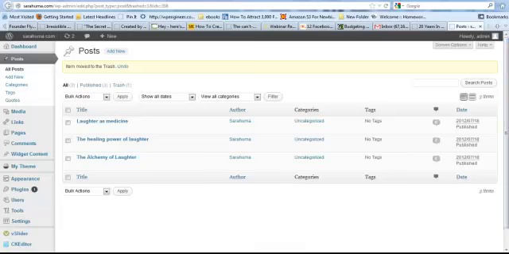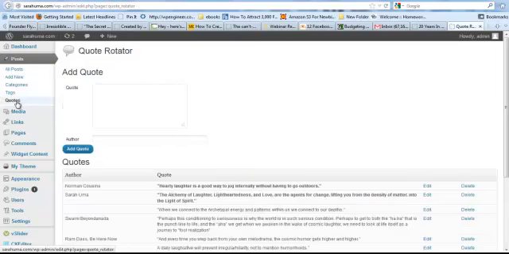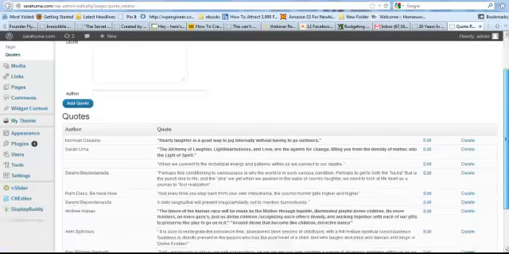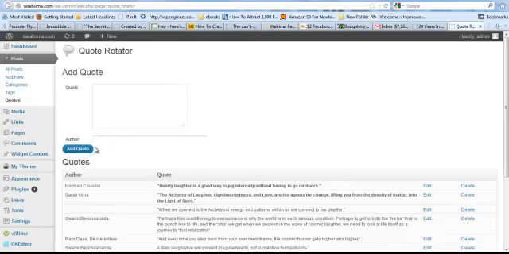Oh, adding quotes. Right up here under post, you can go to this quotes right here. And you'll see here's all the different quotes we currently have in here. Feel free to add some more quotes, and it will keep adding to that quote rotator on the side.